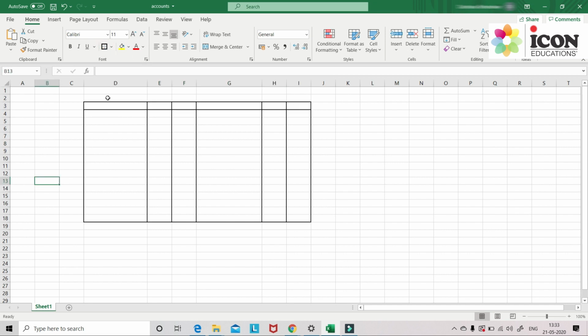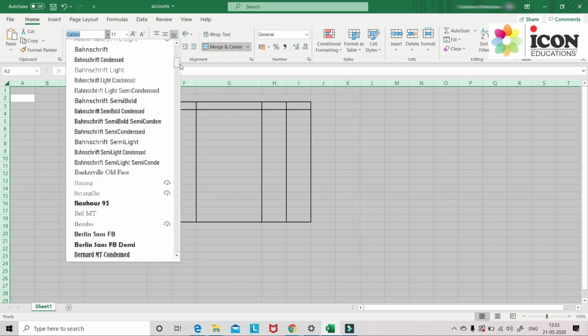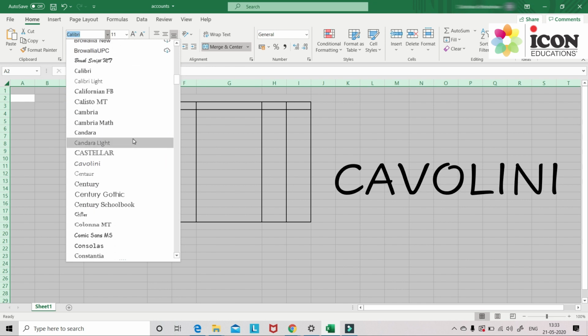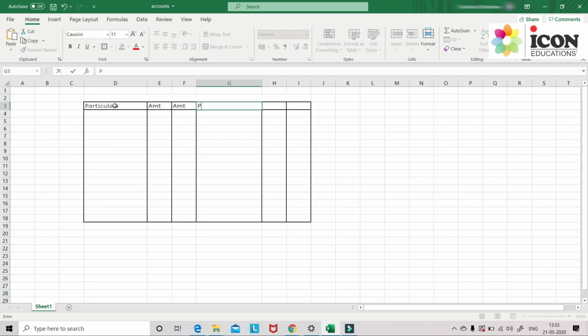For writing the company's name and account's name, we will select 6 columns above the top column, and we will select Merge and Center. Here is one tip: you can use a font which mimics handwriting, such as Cavallini. Once you are done with making the format, now you can start typing in the columns, like particulars, amounts, company's and account's name.